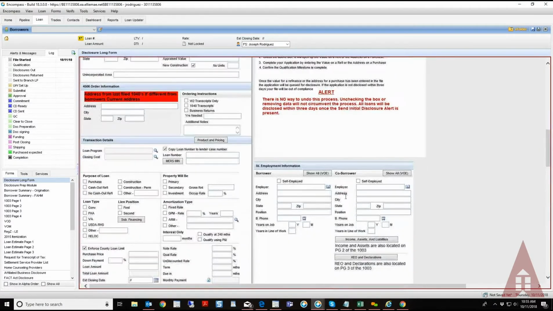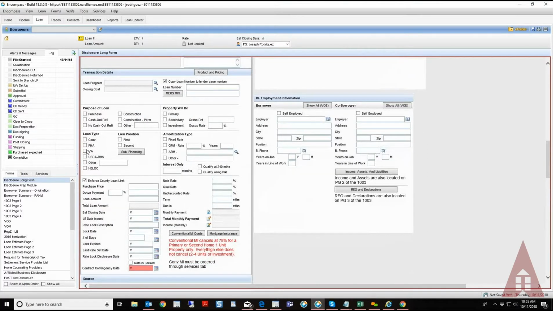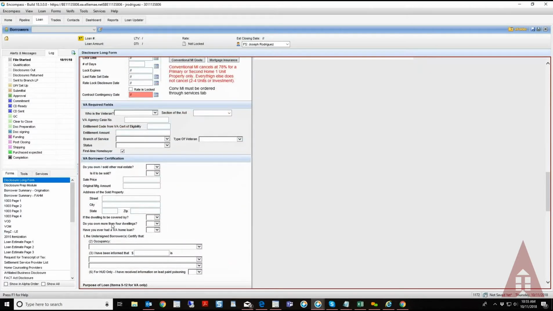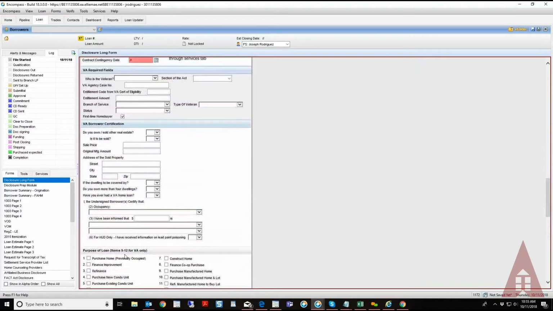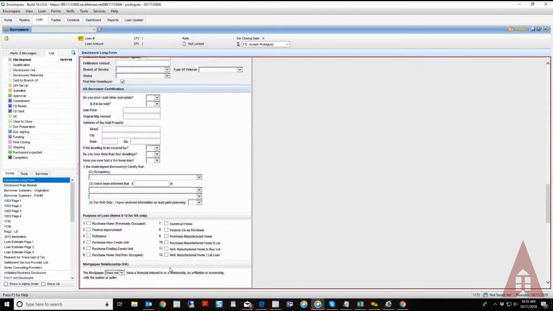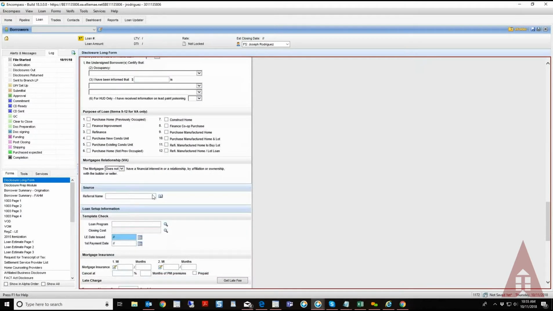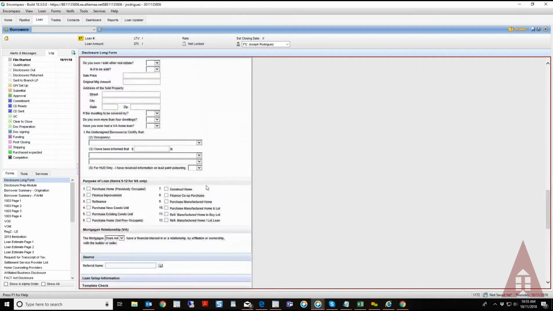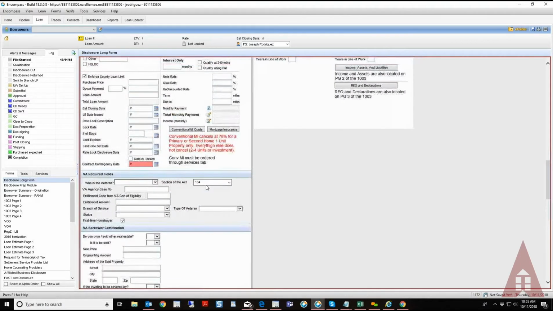One other item that is more loan specific, if there is a change in the type of loan file, so VA, for example, you will have your VA required fields and initial input pop up right on your disclosure long form. So it'll actually change the form slightly and input those data points for you.